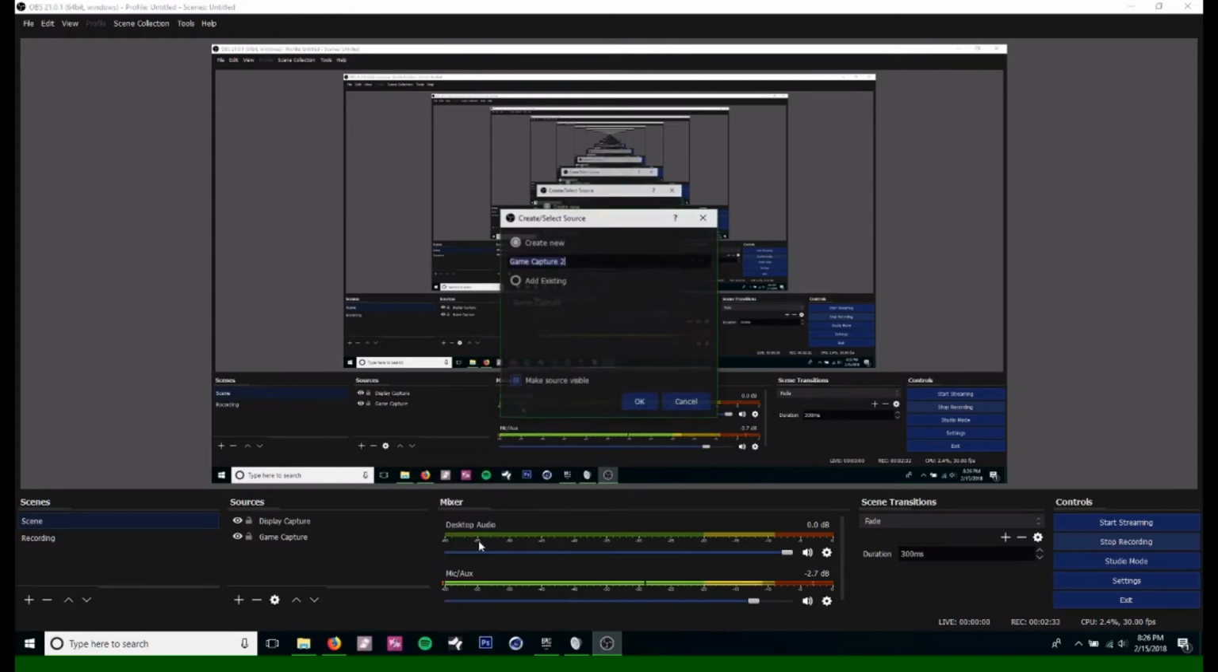There is audio input capture, output capture, browser source, color source. I don't really know what all these do. Display capture, that's what I'm using to record my screen. It's great for recording. I use this to record my graphic design stuff, animation, video editing, all that stuff. Then you have game capture. You can select all your different sources.